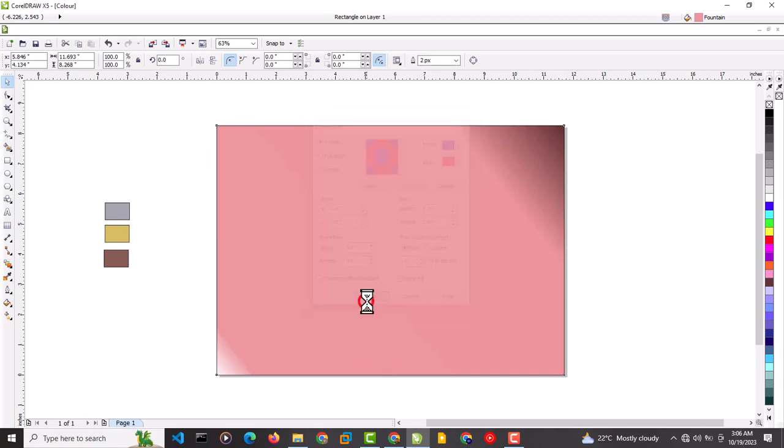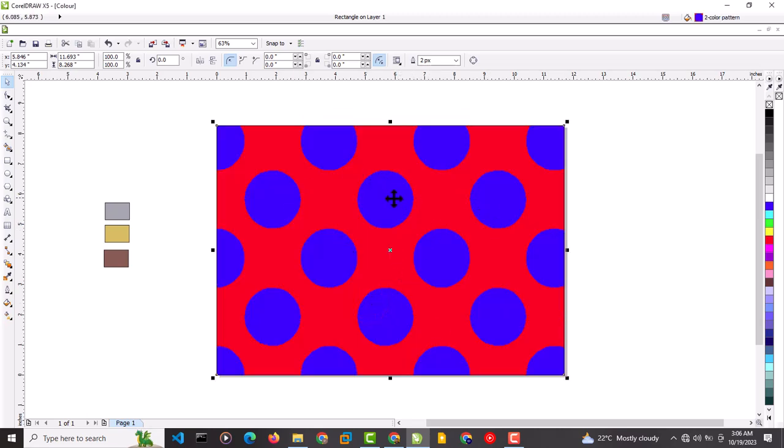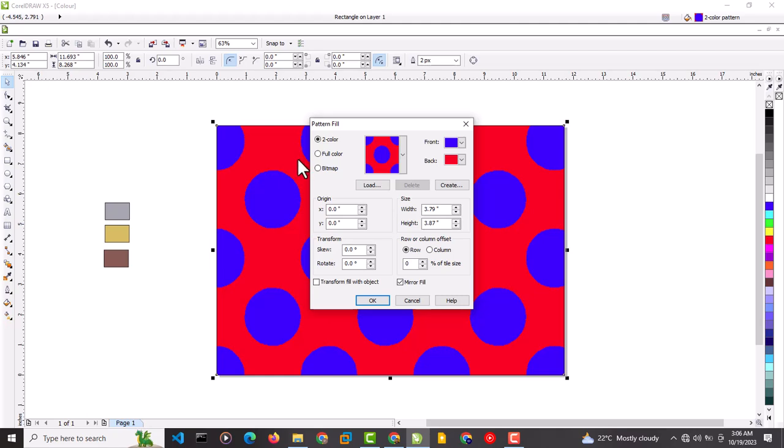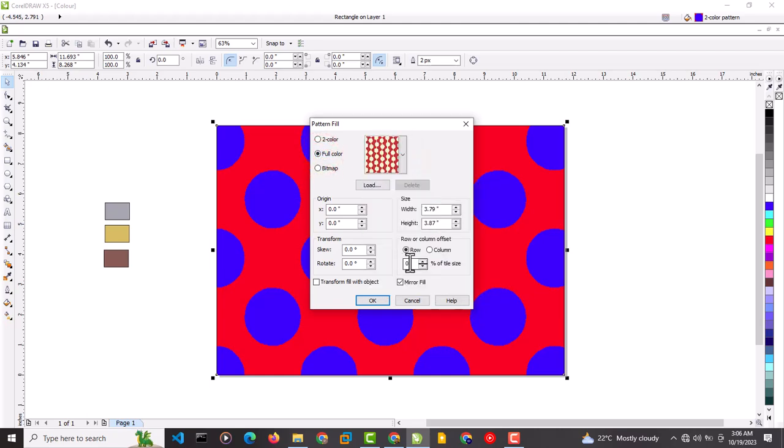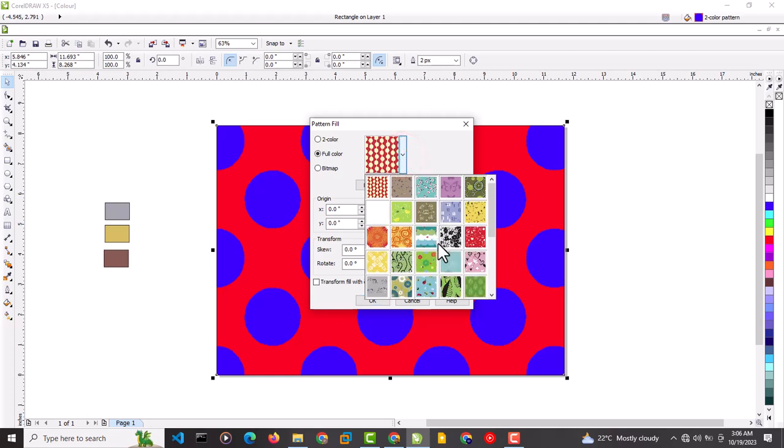So let's see what the patterns look like. As you can see, this is what the pattern looks like. So you can create a lot of patterns with this pattern fill. I want you to practicalize that. Try to use the pattern fill to create different types of color. What you need the most is exploring these options, and you can see full color and you can see different patterns right here. You can take any of these patterns you feel like taking.